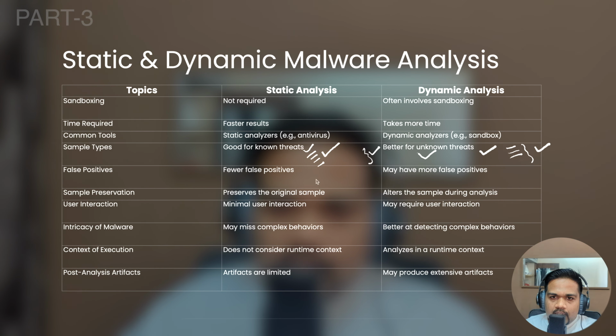After that, in static analysis there are very few false positives, because everything is based on the metadata. But in dynamic analysis it could be anything, because you don't know what kind of behavior is happening, whether it is malicious or legitimate. You are not going to be sure unless you validate it. As for preservation of the original sample, it is not going to change the value. It is not going to change the exe file, because we are not performing any activity on it. We are just analyzing the metadata.